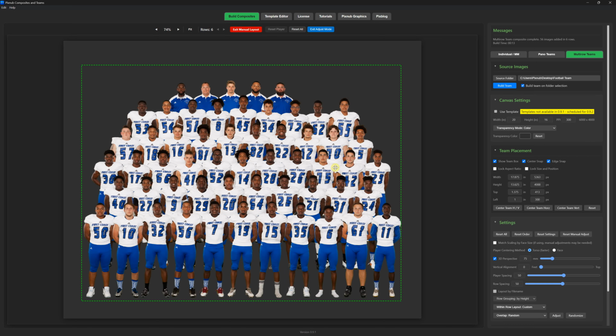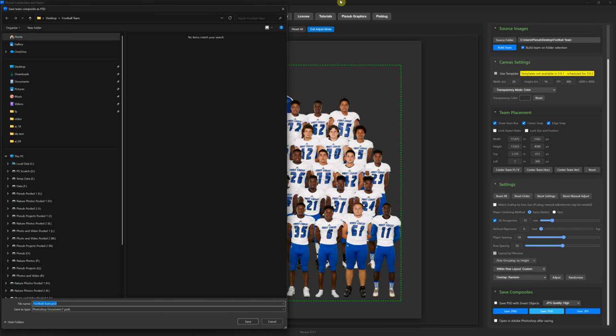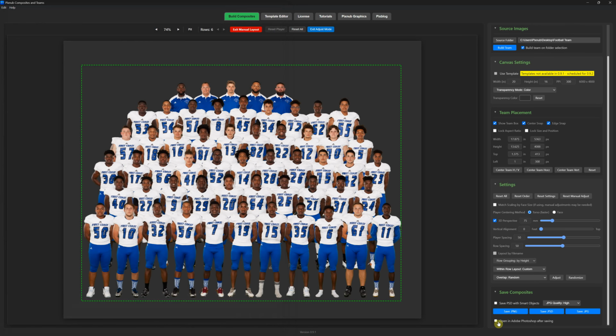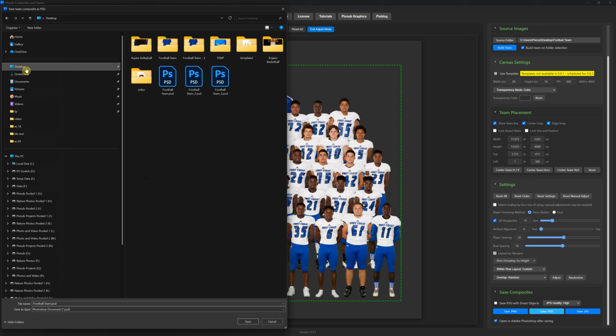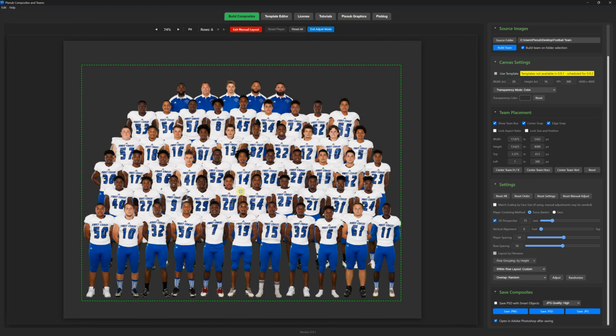As soon as you're happy with the layout and you want to take this into Photoshop, if you hit save as PSD, it can be with or without smart objects. I'll save without smart objects. Before I do this, I'm going to click this open in Photoshop after saving, because then after it saves, it will open directly into Photoshop. We'll just call this football team 4 here. It's going to take a little bit to export it because it's got to rebuild this at full size, going back to the original players to encode the PSD.